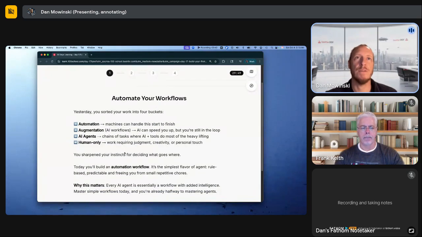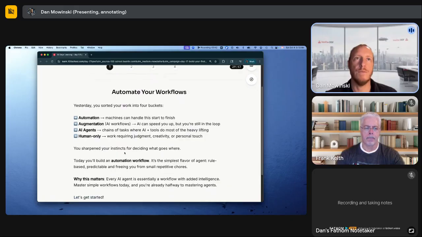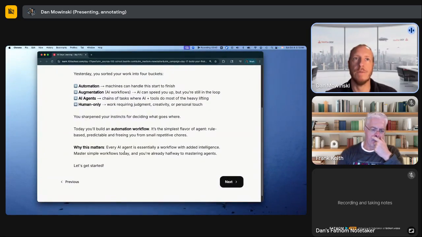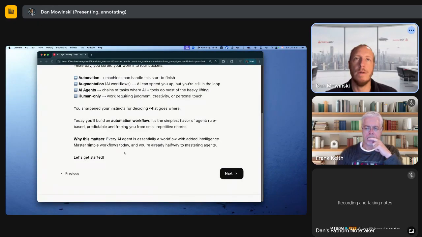So automate the workflows. Yesterday, we sorted our workflows into 4 buckets. We sharpened our instincts. Today, we're going to build an automation workflow. Why is this important? Because every AI agent is essentially a workflow with added intelligence. Yes, if A, then B. Master simple workflows today, and you're already halfway to mastering agents. All right.